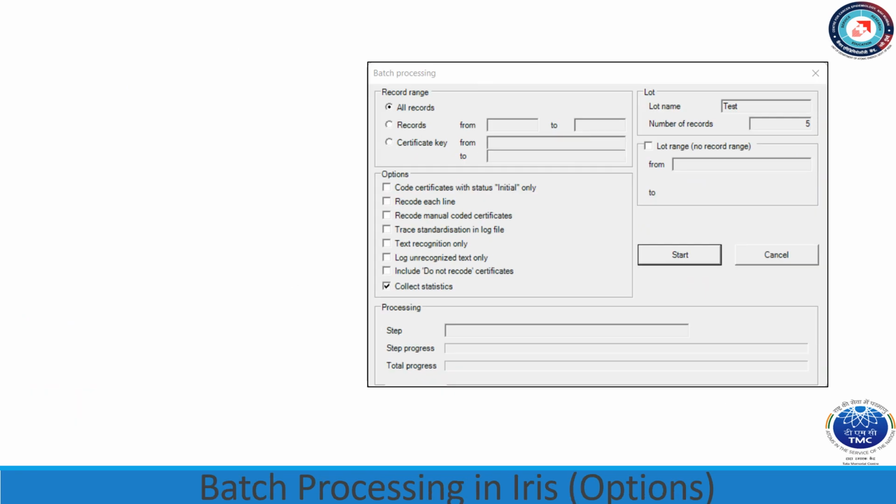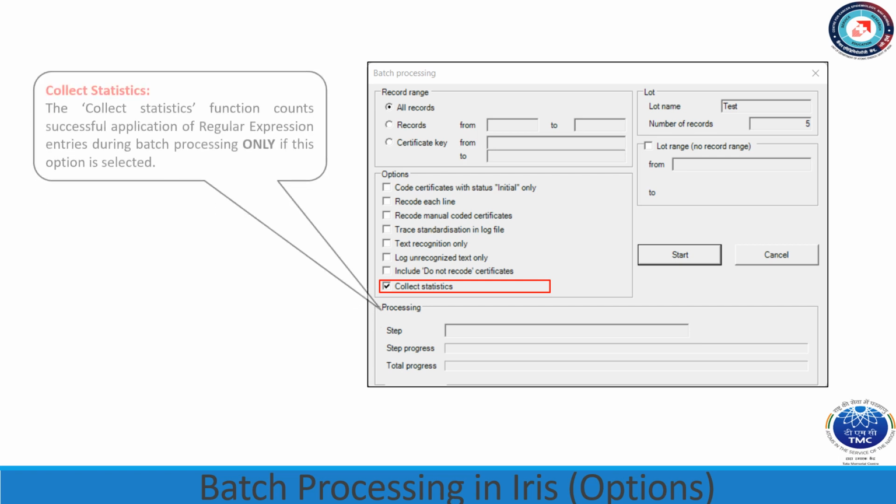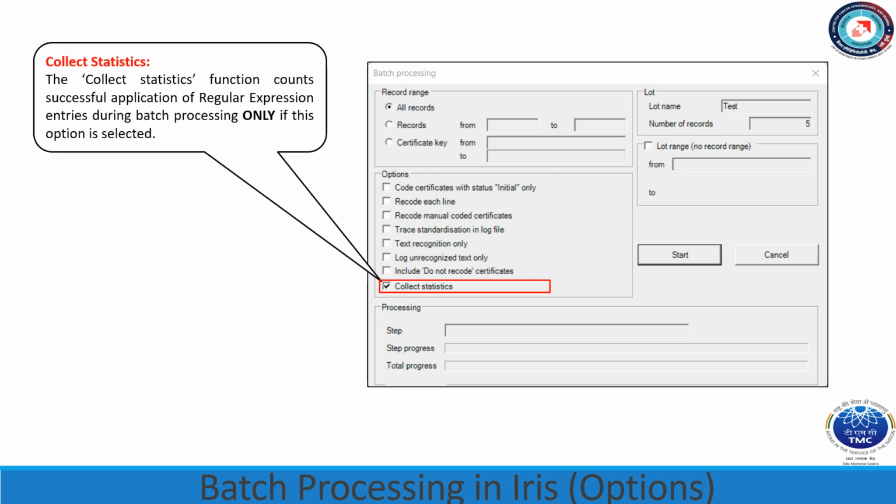We are now diving deep into the options section to understand their significance and scenarios of using them. Firstly, we look into the collect statistics option. This function counts successful application of regular expression entries during batch processing only if this option is selected.